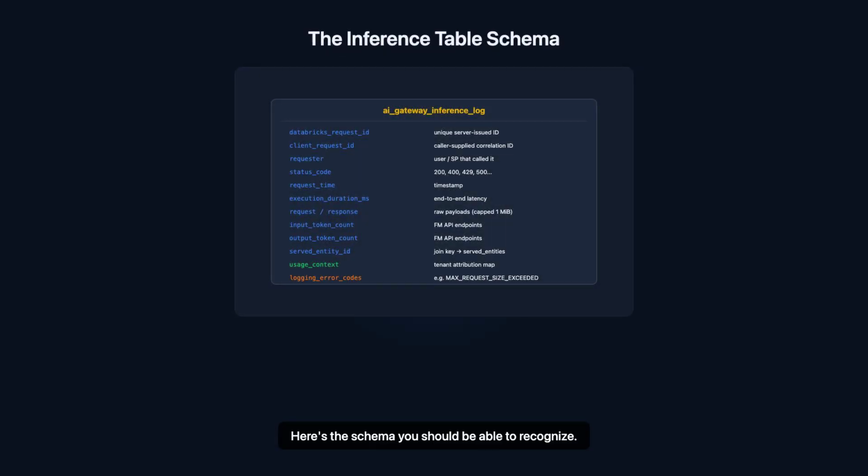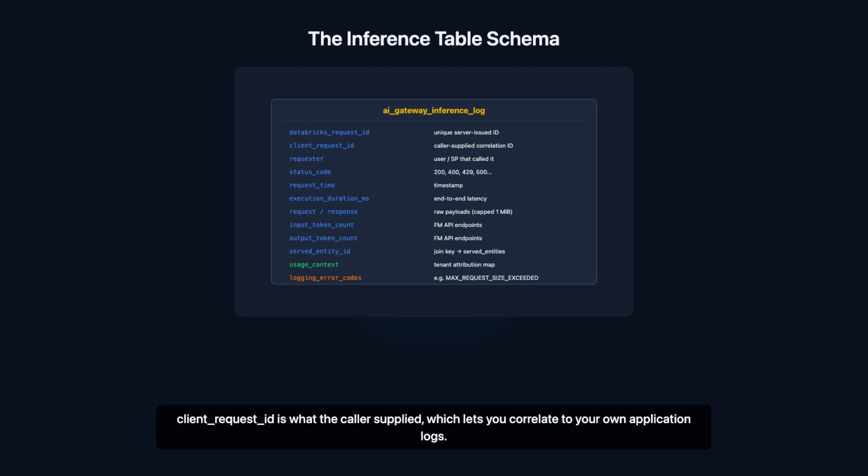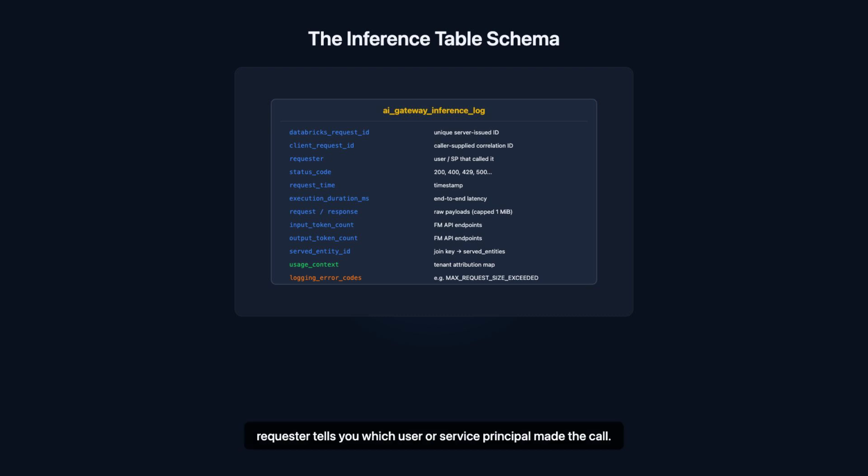Here's the schema you should be able to recognize. Databricks_request_id is the unique server issued ID for the call. Client_request_id is what the caller supplied, which lets you correlate to your own application logs. Requester tells you which user or service principal made the call. Status_code is the standard HTTP code: 200, 400, 429, 500. Request_time and execution duration in milliseconds give you when and how long.